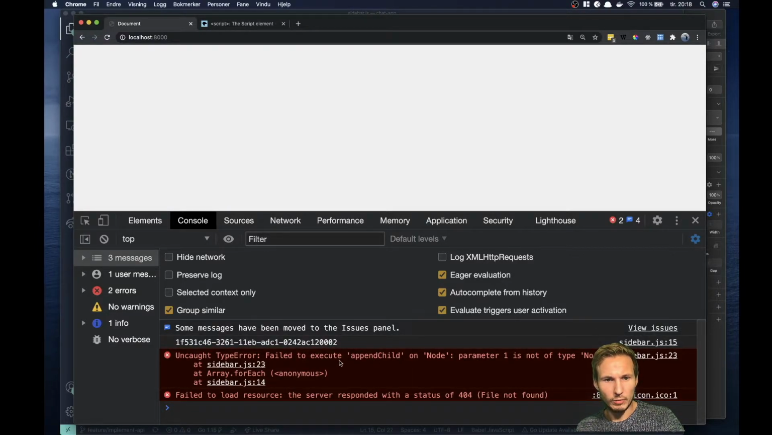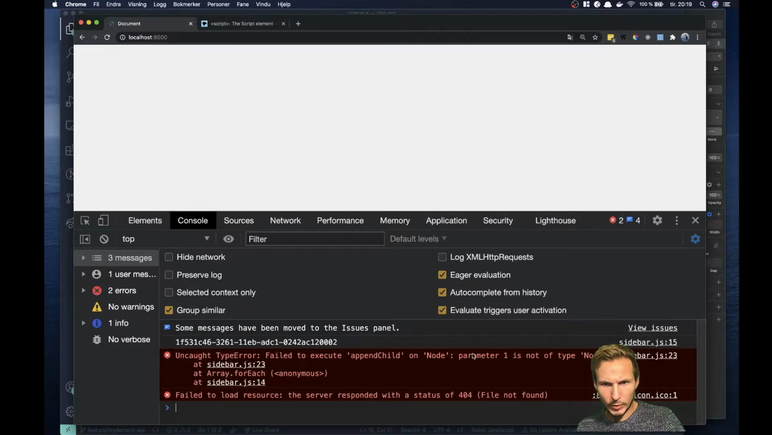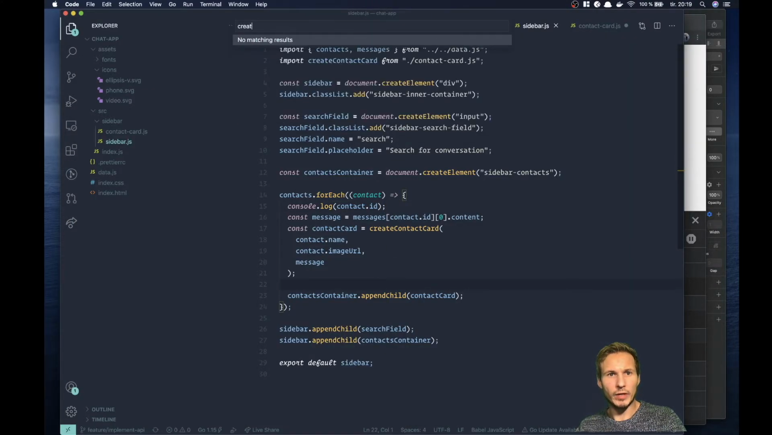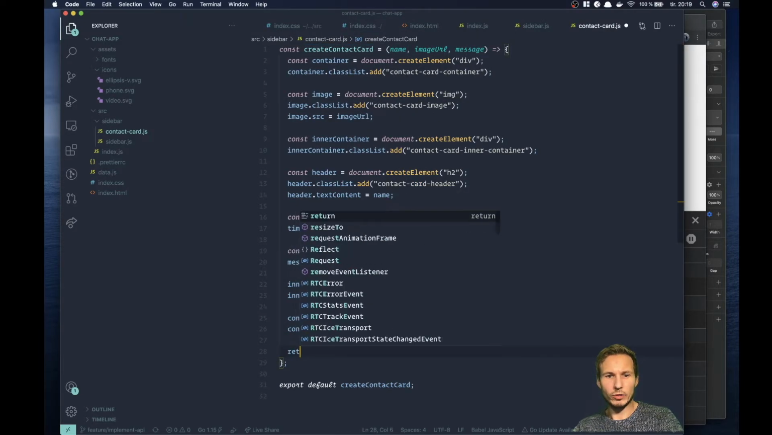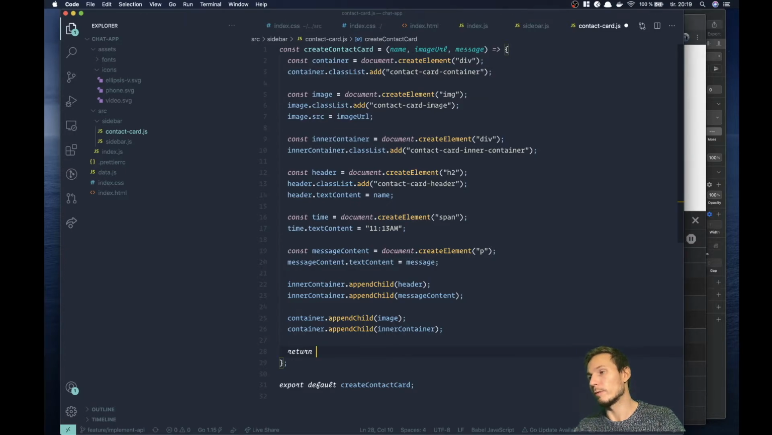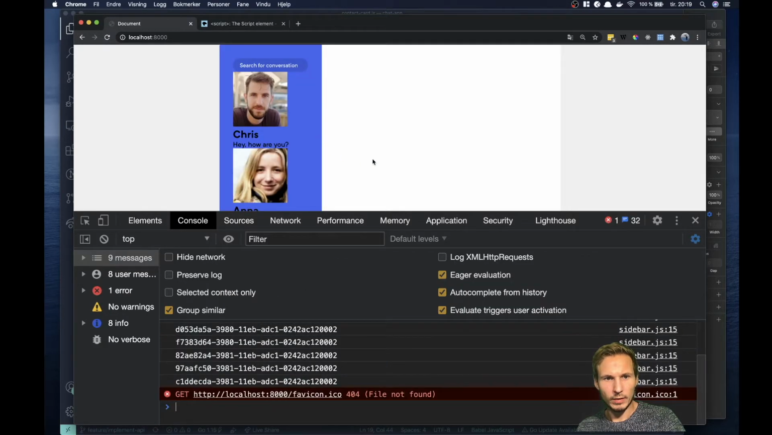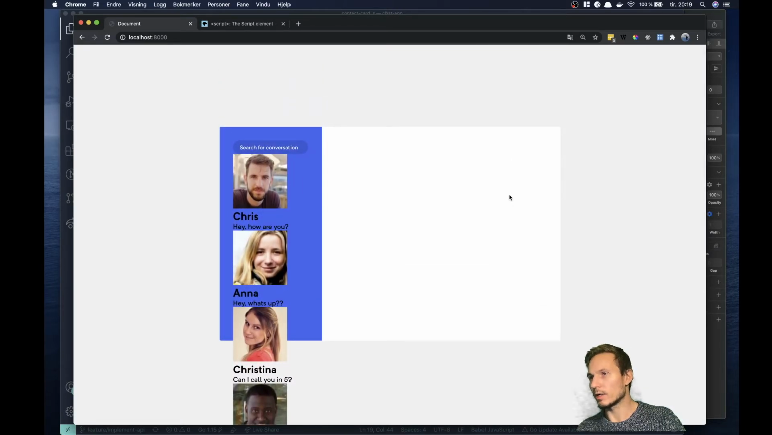So let's see, we failed to execute append child, and parameter 1 is not of type node. Okay, so that means that inside our create function, so this here, we forgot to return a DOM element or representation of a DOM element. So let's go ahead and return the top container. We'll hit refresh again. And here we have our beautiful, beautiful contact list.